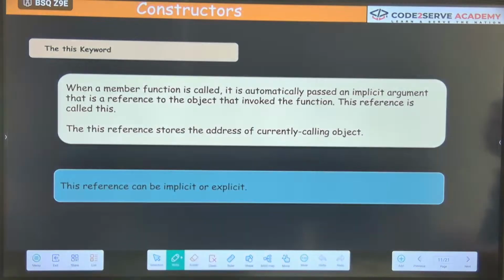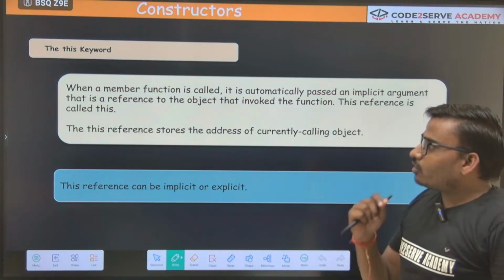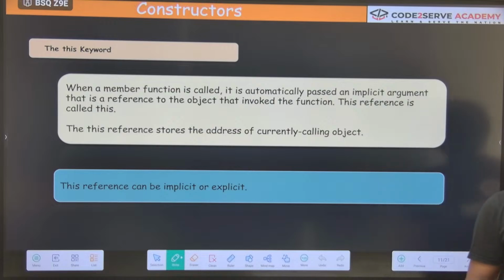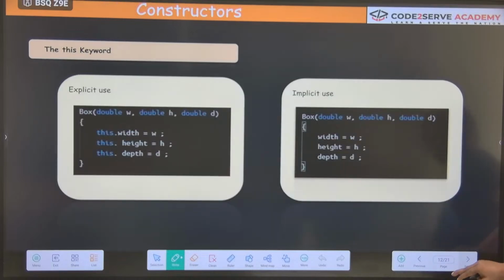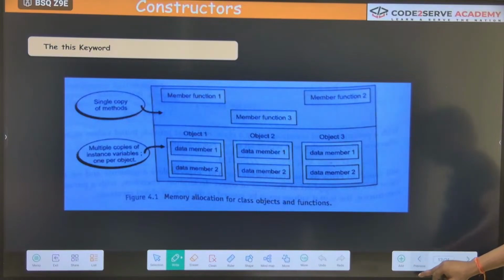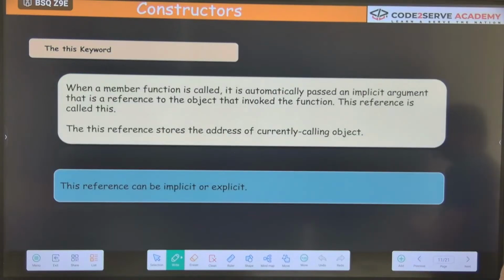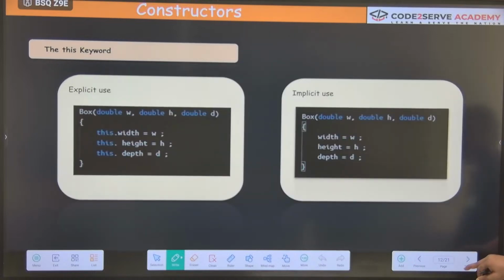Next. Now there is one important concept, the this keyword, which I will explain. Let me have a look. All right, first have a look at this picture, then I will come back.